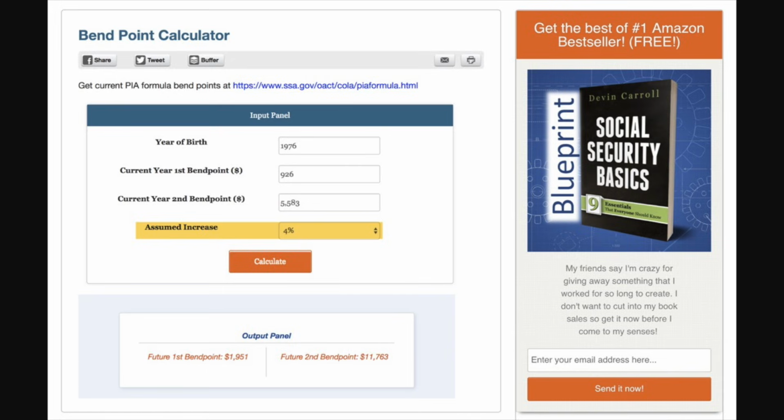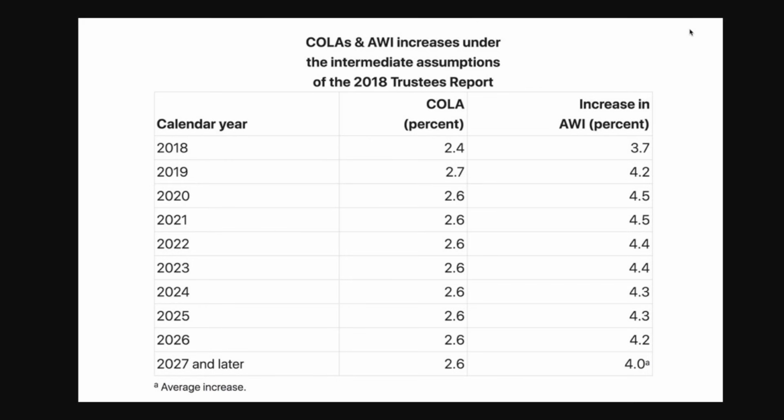In my calculator, you could choose 2, 3, or 4%. Now, the Social Security trustees believe the average wage will increase at about 4% per year, and this index is what controls the bin points. But you may choose to believe that's too optimistic and want to use a lower number. That's completely up to you, but I can tell you that the Social Security formula is calculating around 4%.